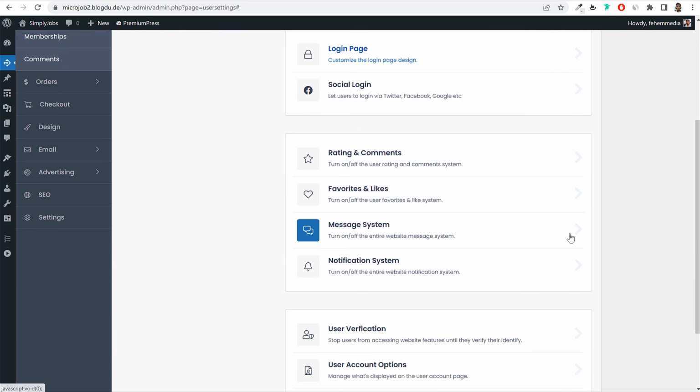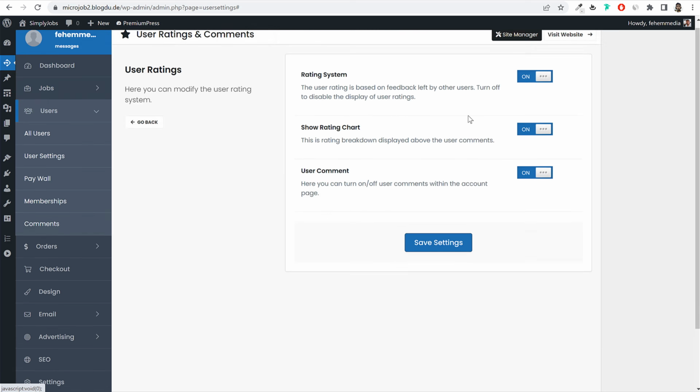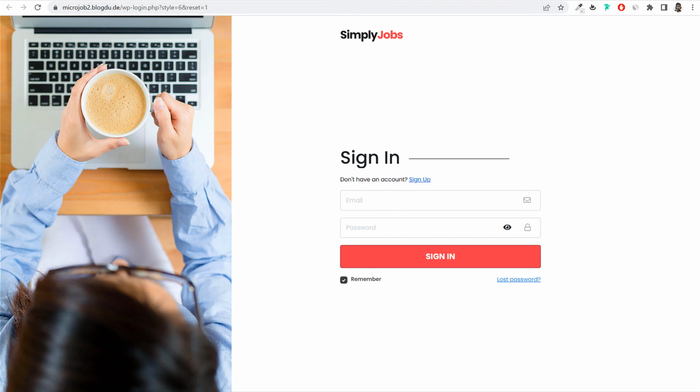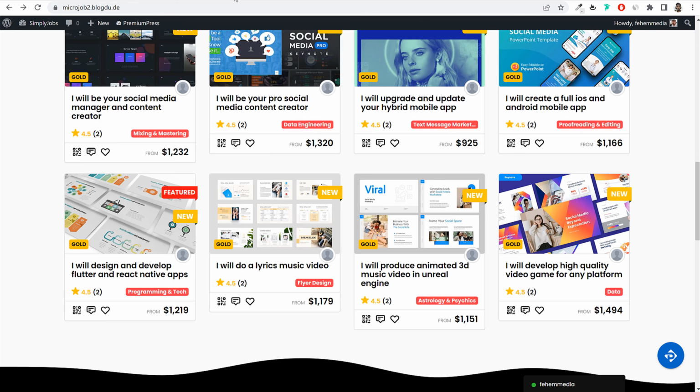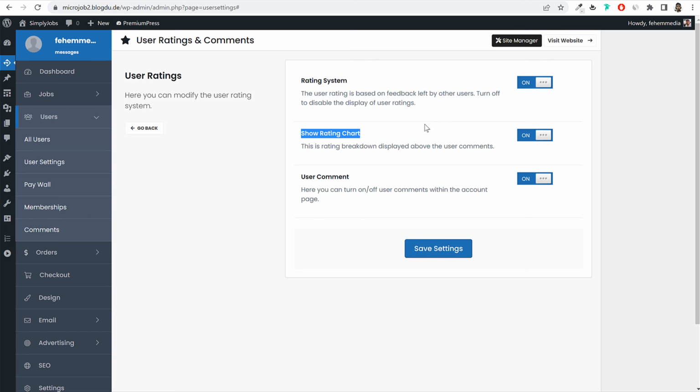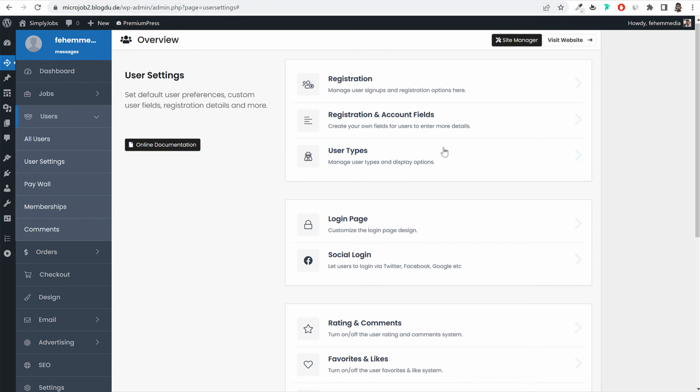Then we have the ratings and all these options. If you want ratings and comments, so people can rate and see the rating chart, and people can comment on these jobs. Very important. Obviously, we should allow people, because in this website, rating is very important. People must see the rating. So this all should be on. Okay, make sure this is all on.